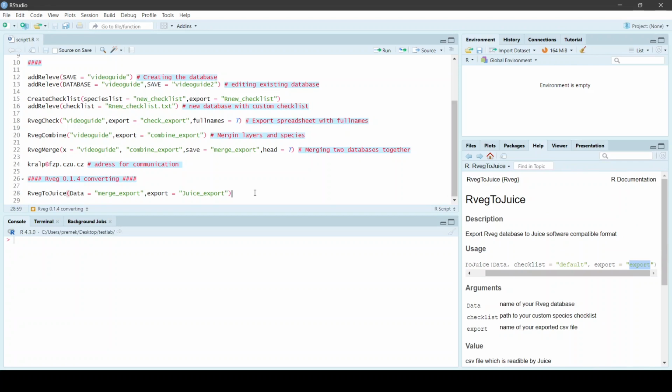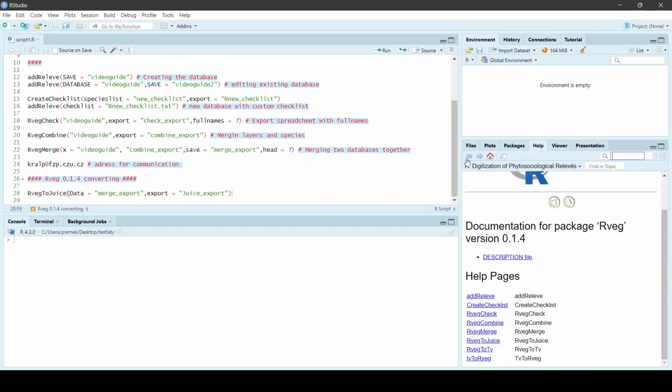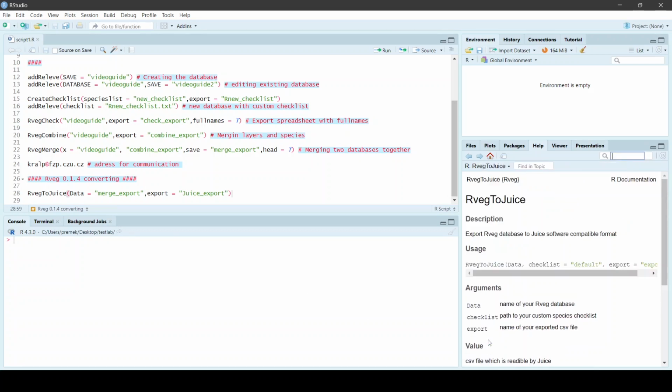Alright guys, so I decided that I will also show you how to use the other remaining functions, especially the Rveg to juice function, because I am sure that many of you might want to use this one, and it is not that intuitive, so I'll try to explain. It has 3 parameters. It's the data, checklist, and export. Data is for the database you want to transform for juice. Checklist is use checklist, and export is the name of our export file.